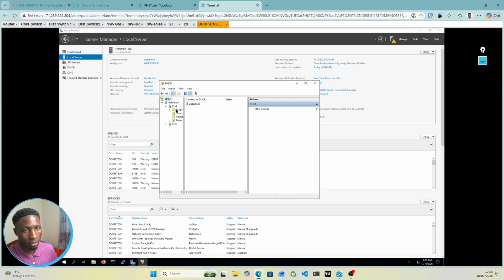So I've just created one scope. To make this video not too long, you can go ahead and right click here and add another scope again if you want to. But now we have created just one scope. You can create another one here.